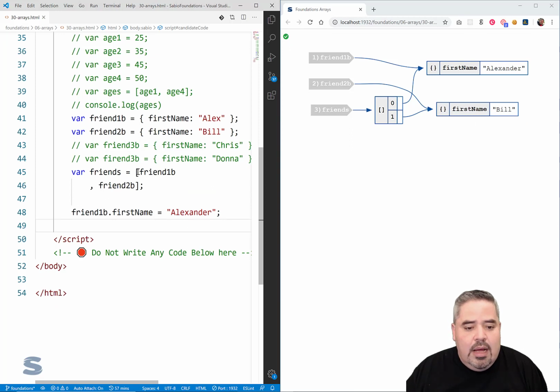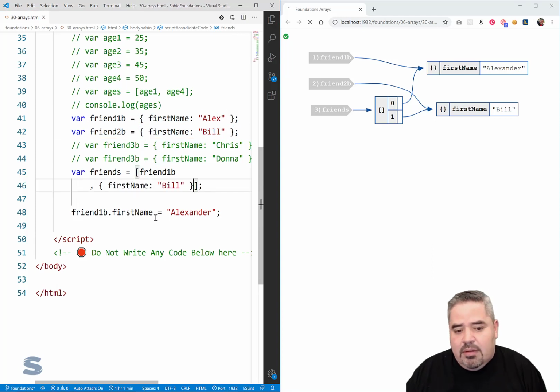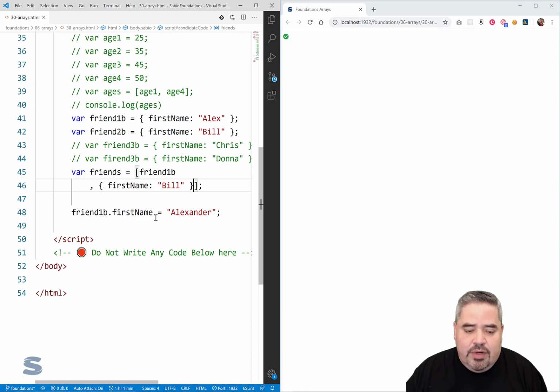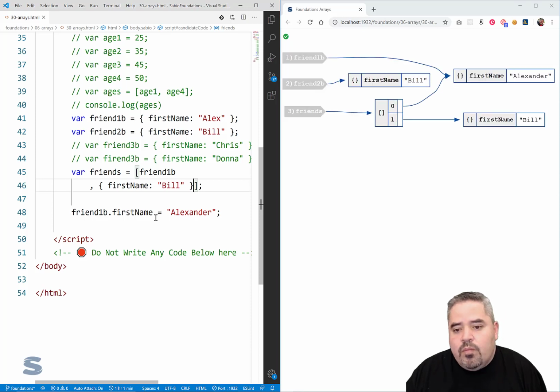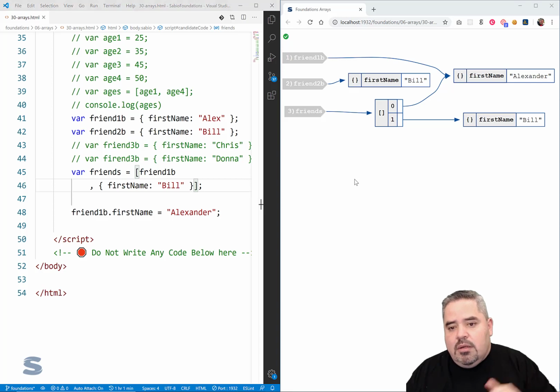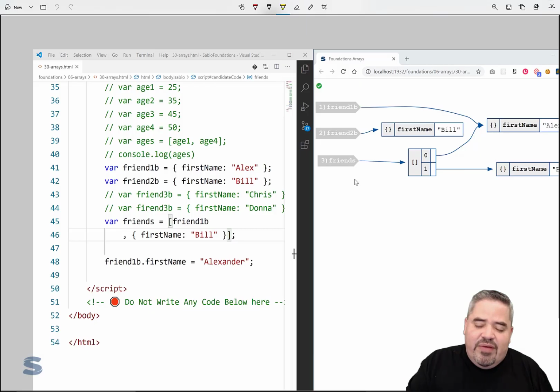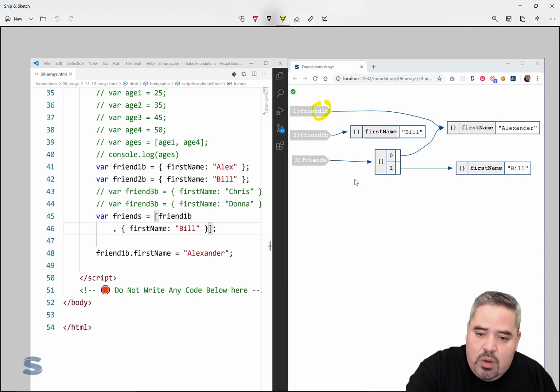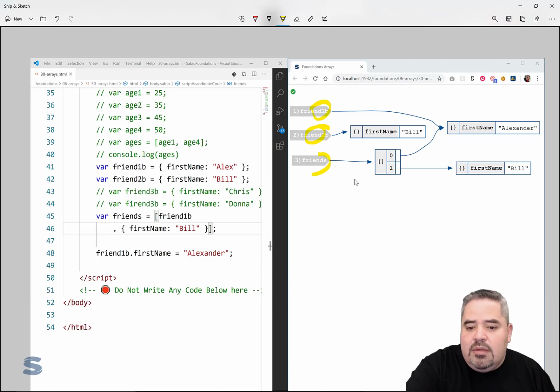Let's do one more thing now. I'm going to take away Bill, because actually what I'm going to do is give this guy his own friend Bill. Let's see how this renders. So now we see, back to my drawing, I have 3 variables, right? Friend 1, friend 2, and friends. I used to have these before. That's not the big difference.